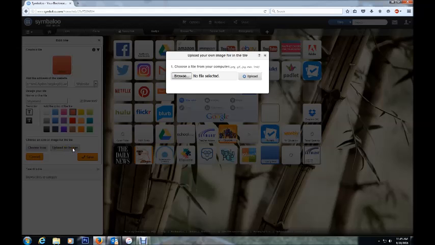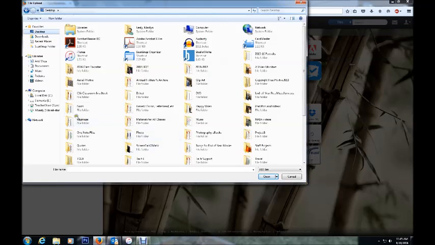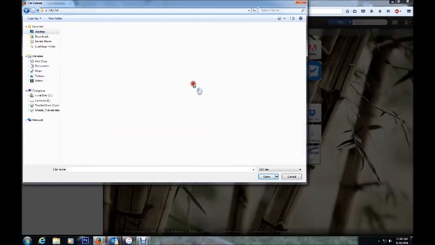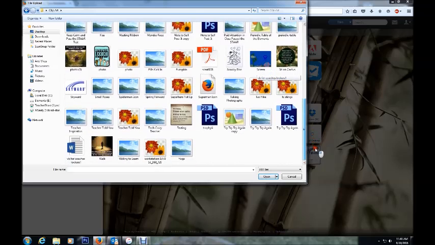Now before I click this upload an image, I need to have gone to the internet and found an image that I want to use on my tile, and I need to have saved that somewhere on my computer. So I'm going to hit browse, and this is simply going to browse what's on your computer. So I'm going to go to my desktop, and on my desktop I have a folder called clip art, and this is where I put, there we go, all the different pictures and clip arts and all kinds of goofy things like that that I do for various projects around school.